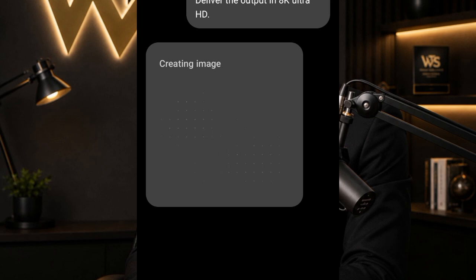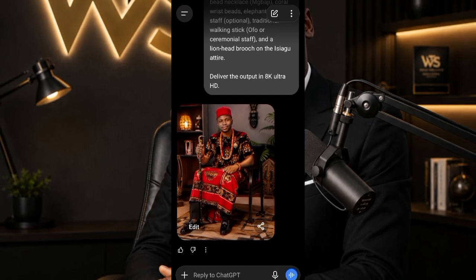Now I'm going to pause the video. Once it's done generating the image, I'm going to show you and we are going to create our video direct. Alright guys, as you can see, the image is done generating.